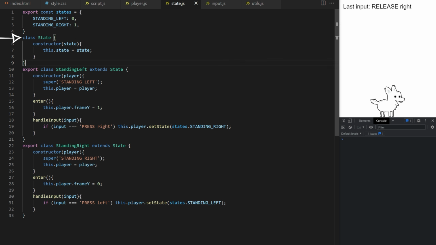Parent class of all our states has this.state property in its constructor. We are giving that property a different value from each child state by calling superclass constructor from each subclass. Basically, we are declaring this .state property on parent class. That property is being inherited by all child classes and it's set to STANDING LEFT on this class on line 12 and to STANDING RIGHT on this class on line 24. I just want to draw this value on canvas so that we know currently active state.